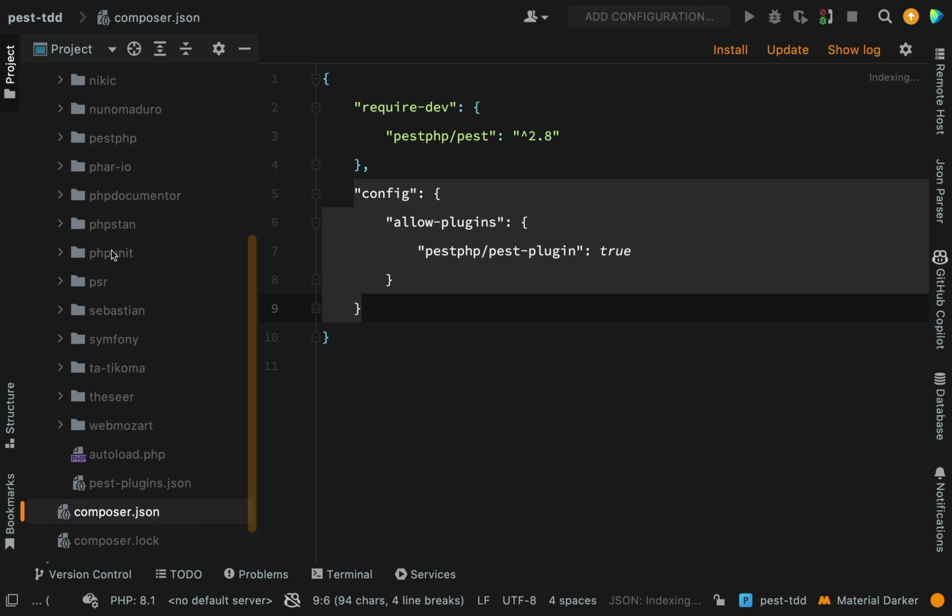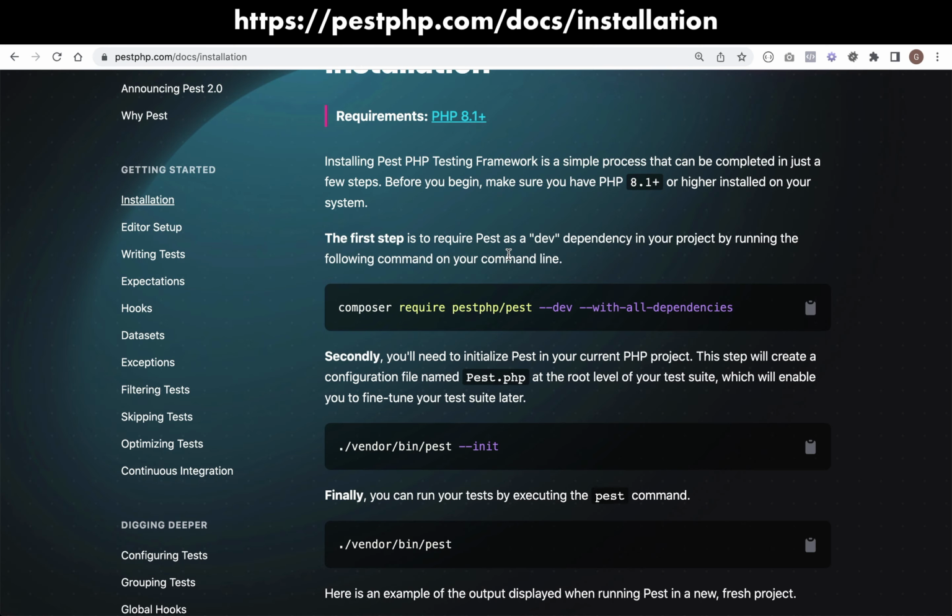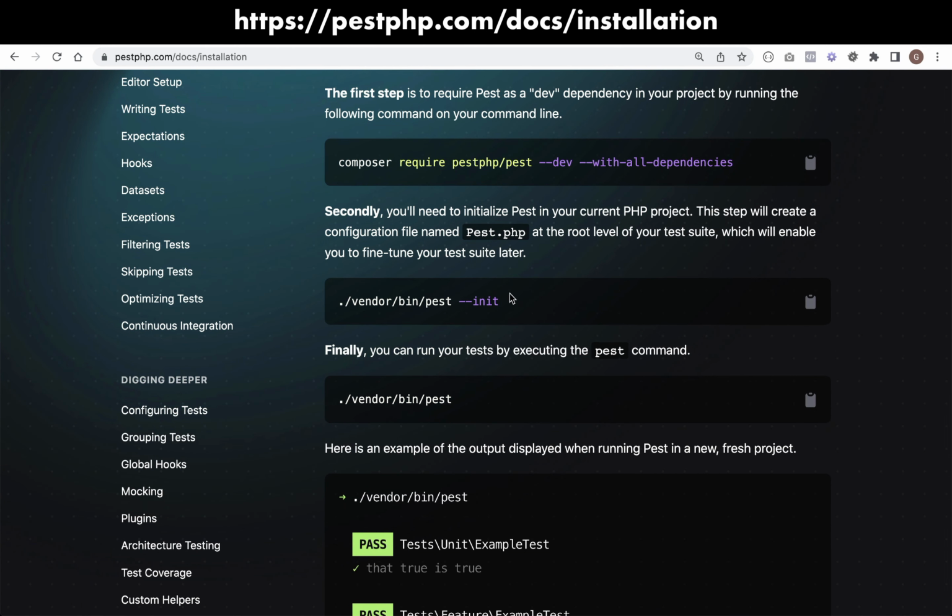Let me draw your attention to this one. There's one dependency which is important that I draw your attention to, and that is this one here, PHPUnit, because Pest is built on top of PHPUnit. It can't exist without PHPUnit, and so that's quite interesting because it means that everything that we can do in PHPUnit we can also do in Pest. Okay, back in the Pest documentation, we have one other thing which we need to do here, and that is to initialize Pest.